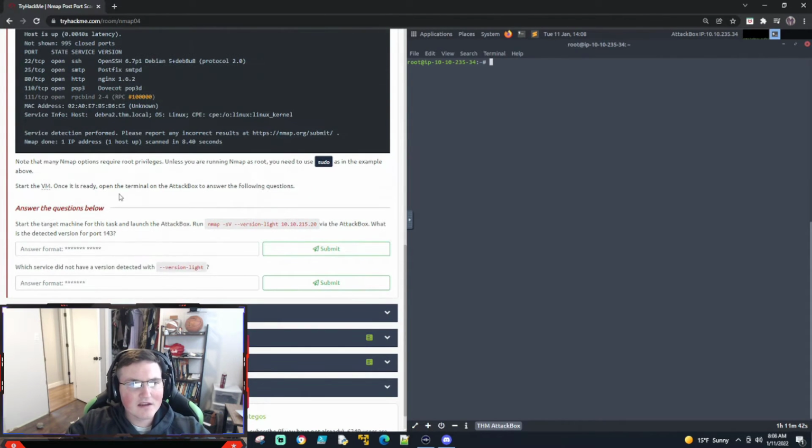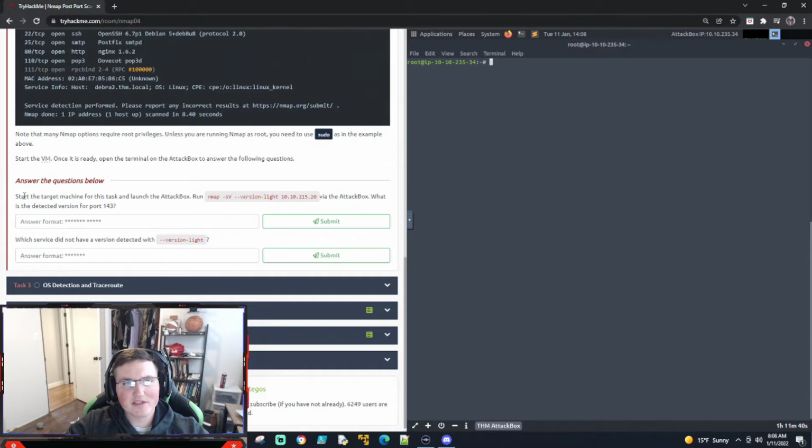All right. So here it says start the target machine for this task and launch the scan. Basically we're trying to figure out the service version, right? So we want SV, and we're going to do the version light, which is just an intensity of 2. All right, and we're going to run this. And it's asking us what is the detected version for port 143.